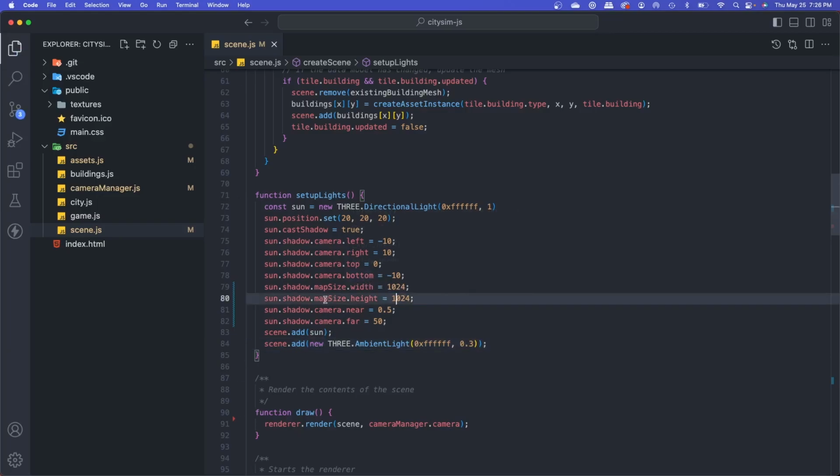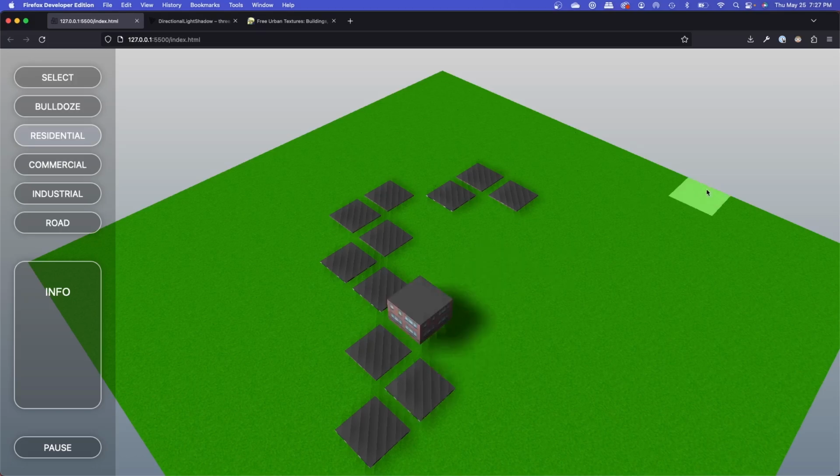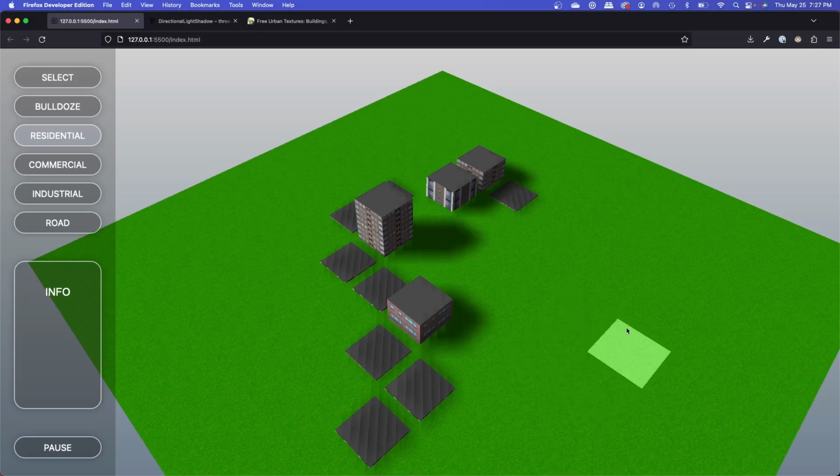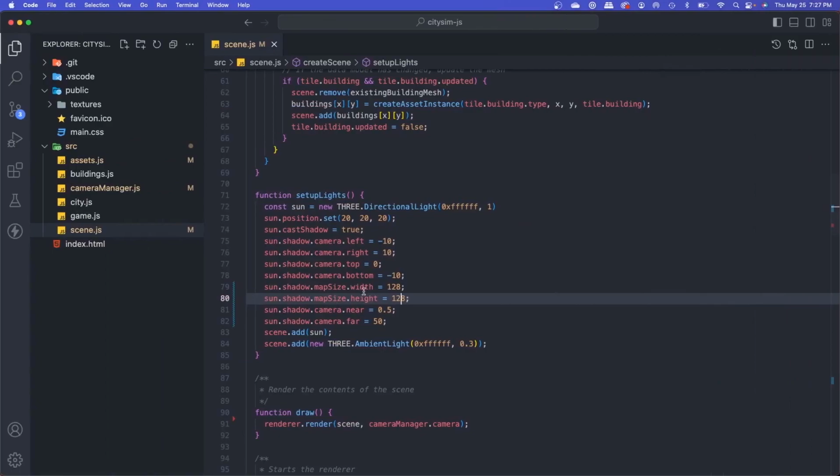The width and the height of our map size on the shadow controls the quality. By default, I think it's 512. I set it to 1024 to give a bit higher quality. I'll set it to something really low, and we should have some kind of jaggy, gross looking shadows. You can already see there's some artifacting here. The shadows are much blurrier than they were when I had it set to 1024. So this is a good way to tune performance. If you're on a lower end machine, you can lower the resolution of your shadow map, and that should help improve performance.